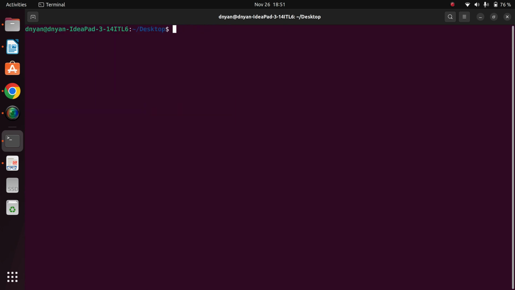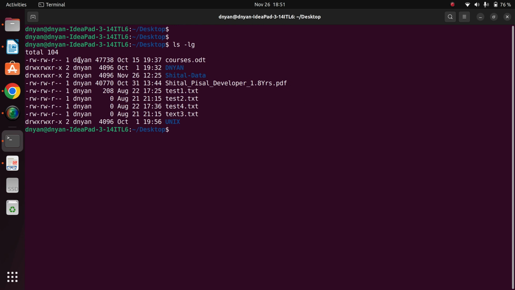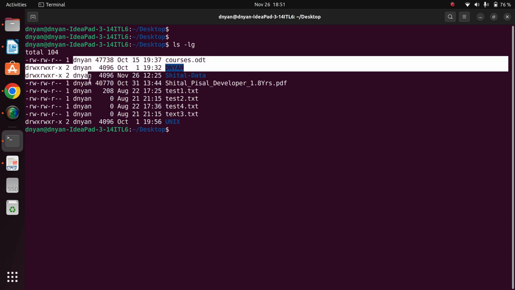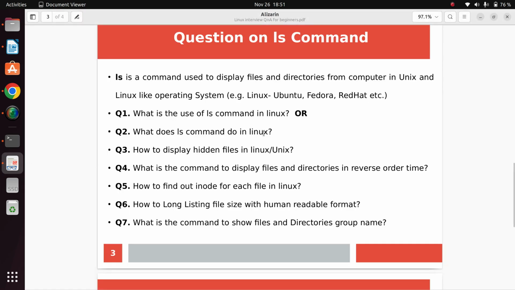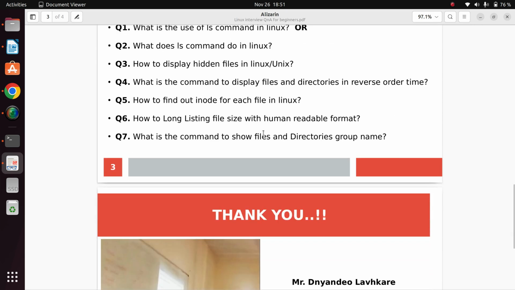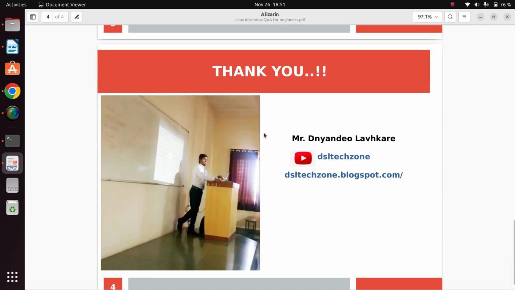Just going to clear the console. Okay, now see ls -lg in long listing way. You can see these are the groups. The same group is available for all those files which are created along with the directories. Okay, so this type of question may be asked on the ls command, so be prepared for that. This is very simple. So in this video we just saw what questions are asked on the ls command. This is sufficient for the ls command.